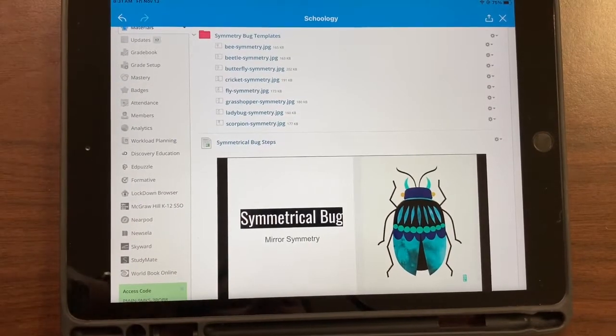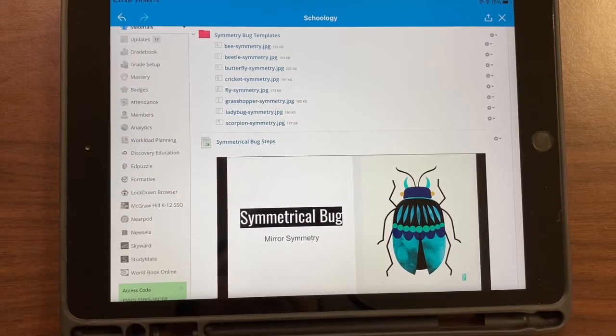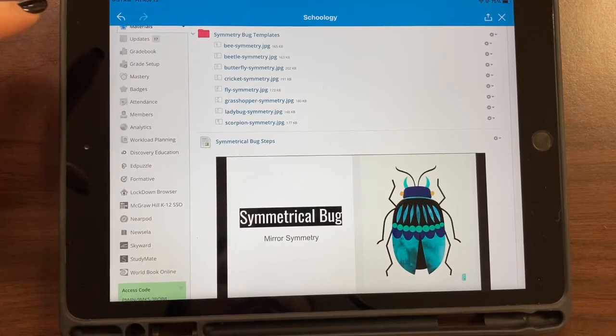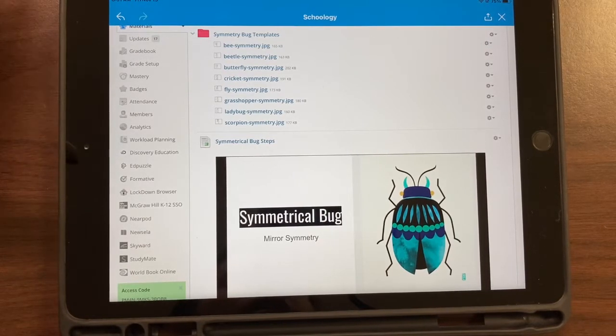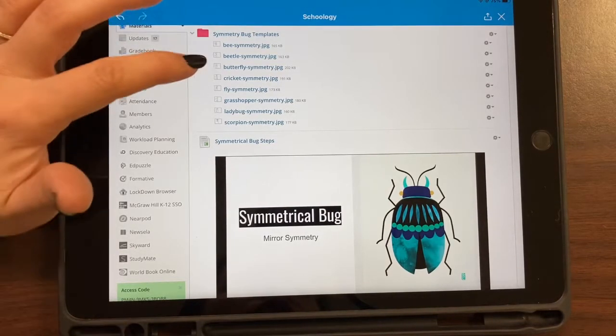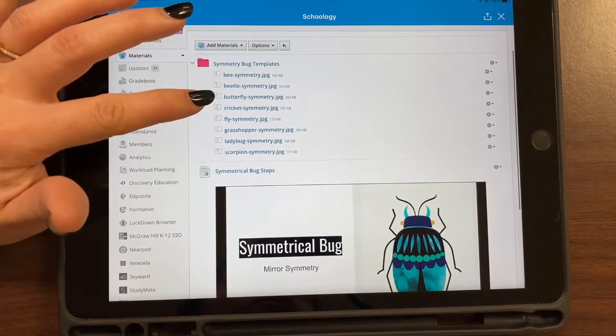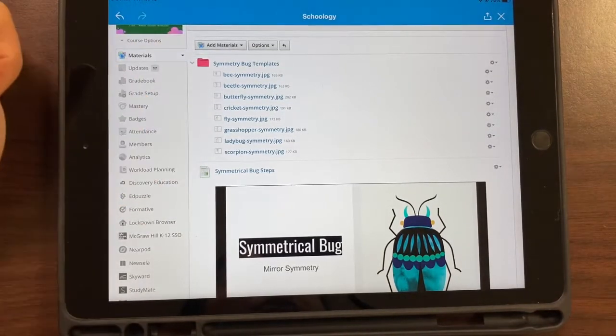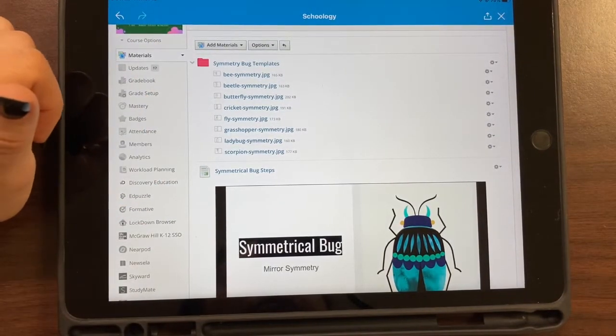Hey, so I'm going to show you guys how to set up your symmetry bugs if you have finished your pointillism fish early. It being Thanksgiving in 1 week and we're going to go on a week-long break, I thought just as a small little lesson for next week, if you're finished with your fish before Friday, I've got these symmetry bug templates set up for you in Schoology.